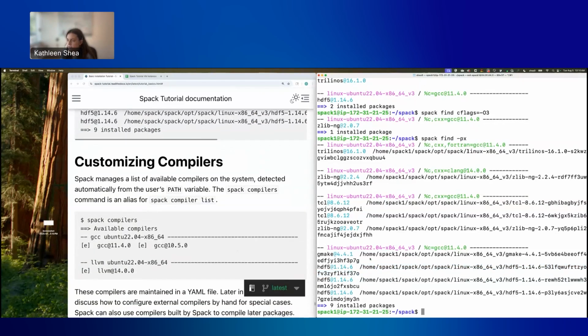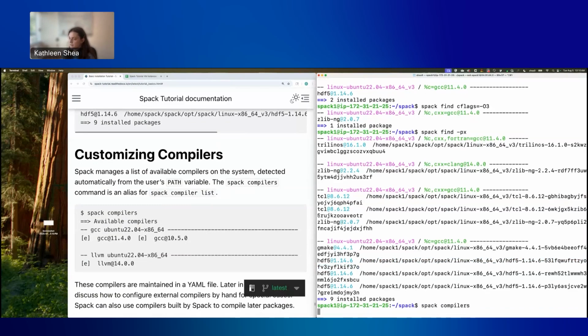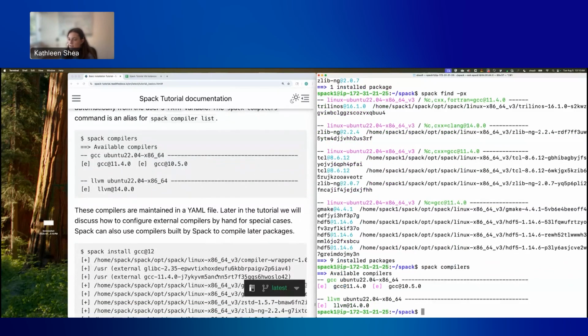Now let's get into customizing compilers. So again, we did this a little bit earlier, but if we did spack compiler list or the alias spack compilers, we can see all of the compilers that Spack is currently aware of. And these compilers are maintained in a YAML file. Later on in the tutorial, we'll discuss how to configure external compilers by hand for special cases, but we can also use Spack to install specific versions of compilers that we want to be able to use.